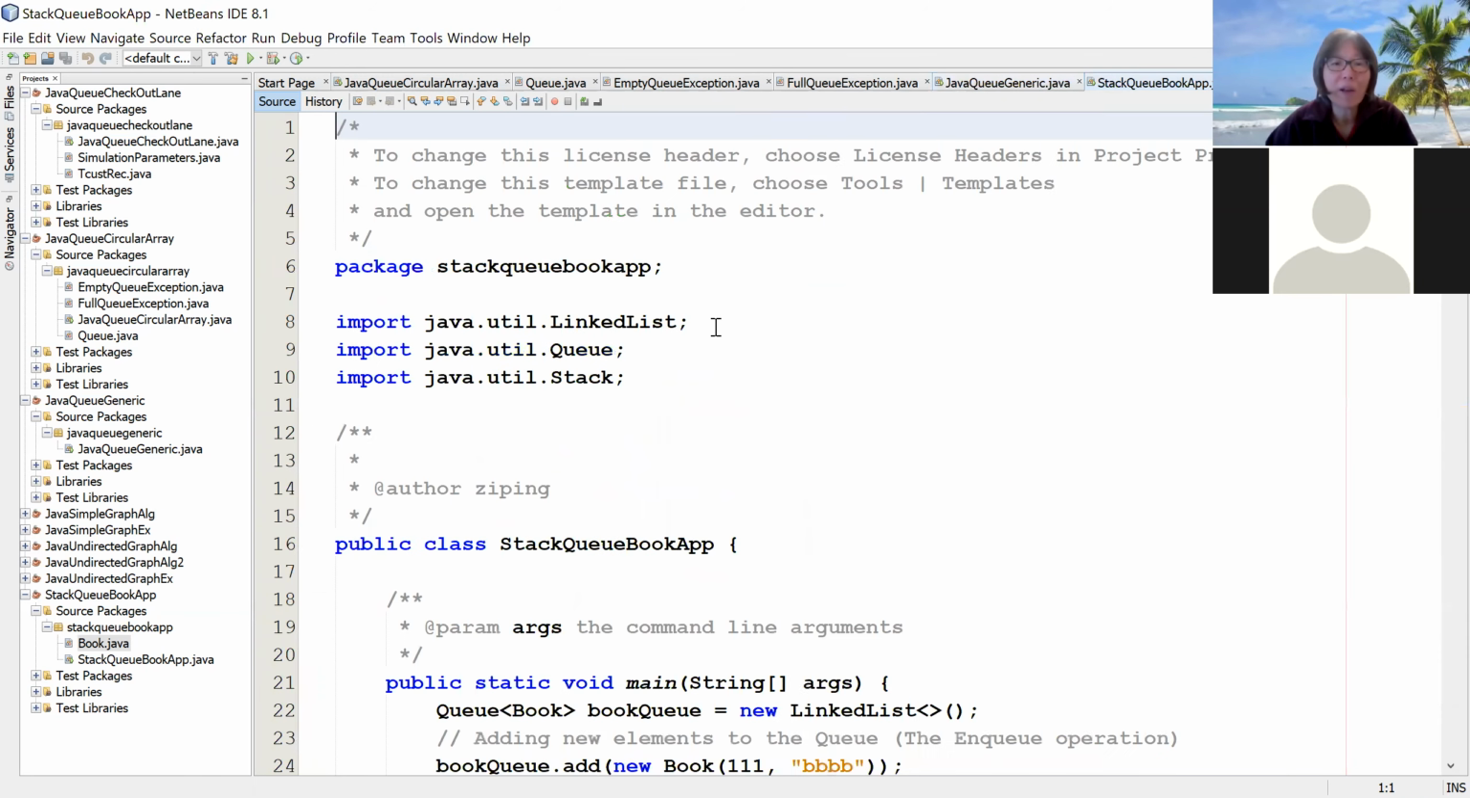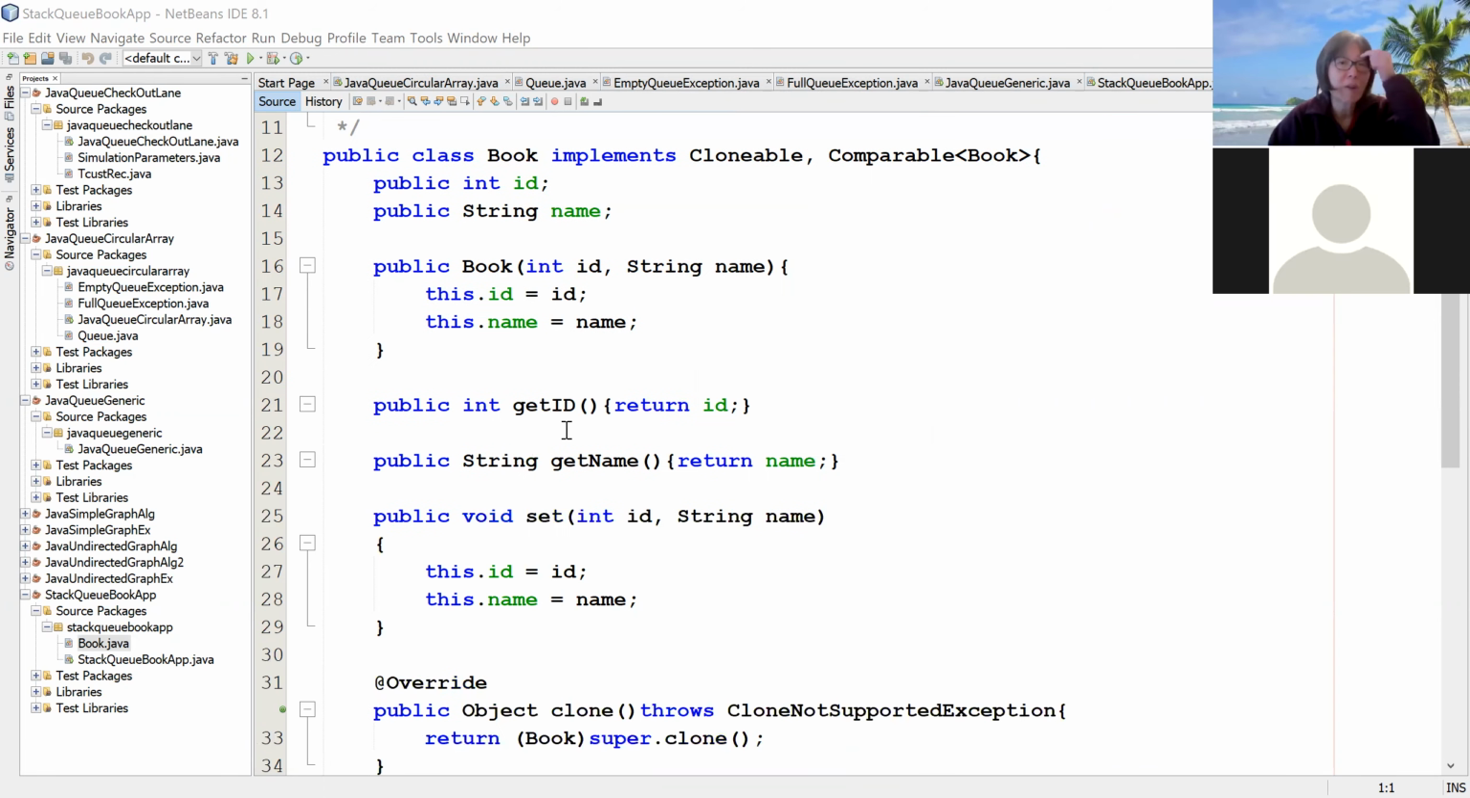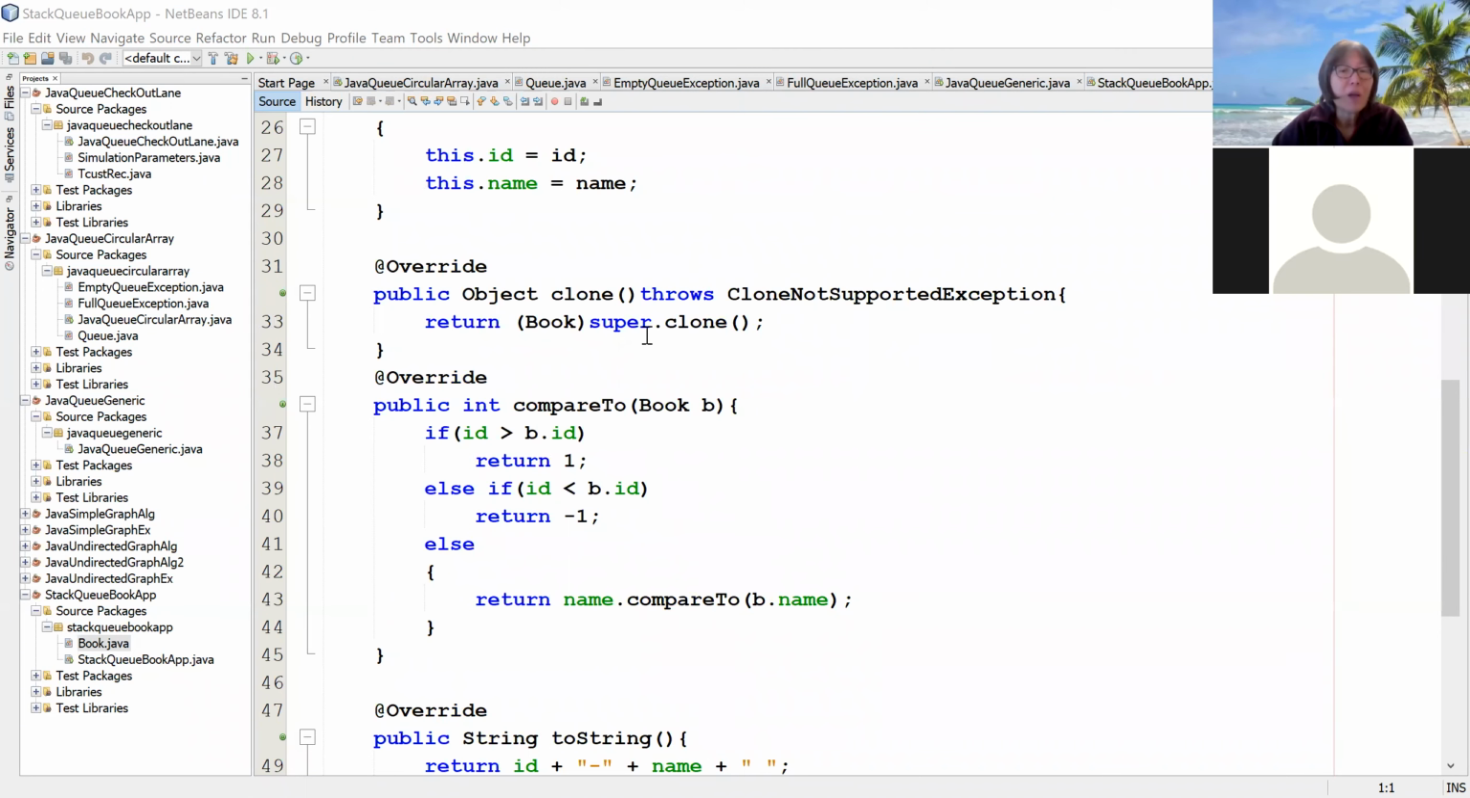And then next, let's take a look at the other example. In this example, we use both stack and queue. And this time, the queue is not on a primitive data type. It's on a concrete class, on some reference. So this Book class also implements Cloneable and Comparable. So for this Book, it's quite straightforward, just two instance variables, ID and name.